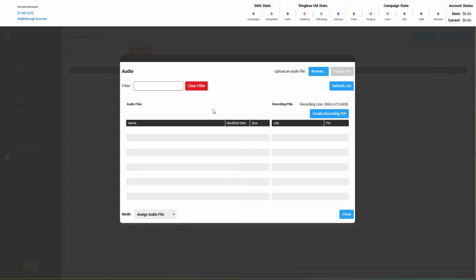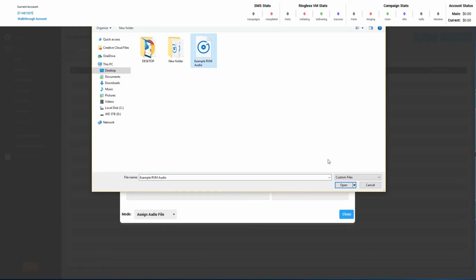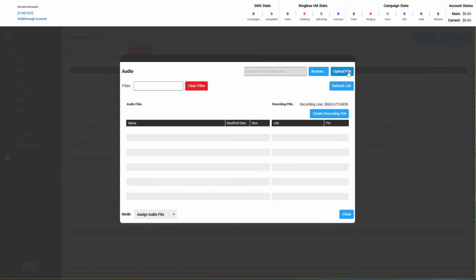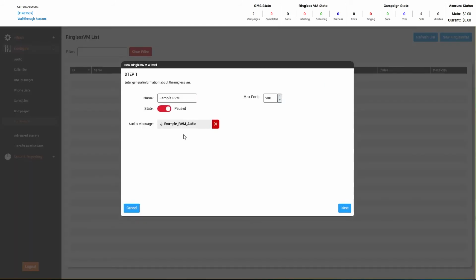Click Browse and locate the correct file. Click Upload File and press the Refresh List button. Next, double-click on your newly uploaded file to assign it. Now set the number of channels to use for delivery in the Max Ports field. 10 to 20 is generally sufficient for most ringless voicemail campaigns. Click Next when this is complete.